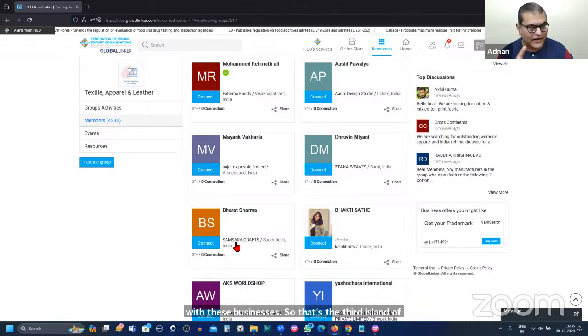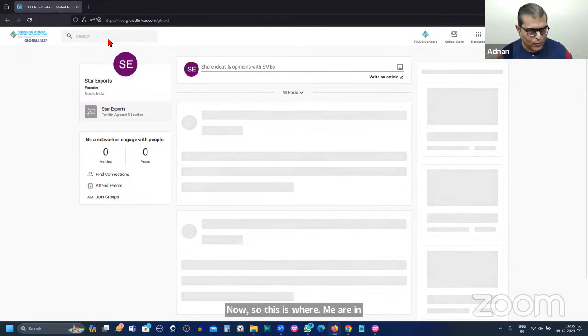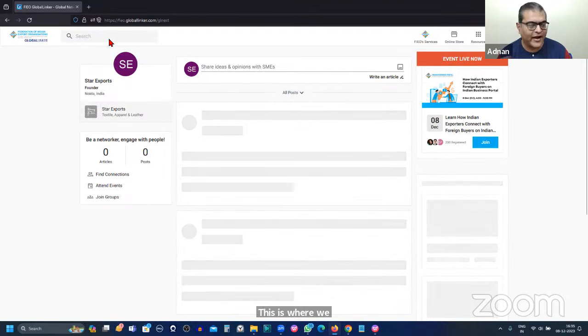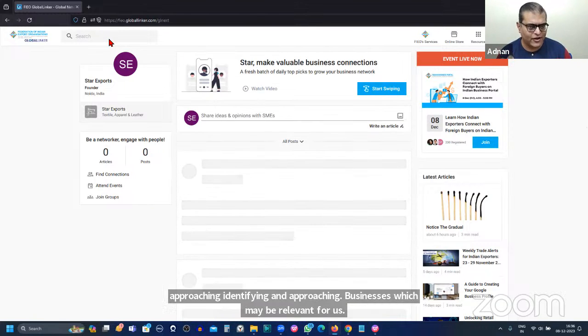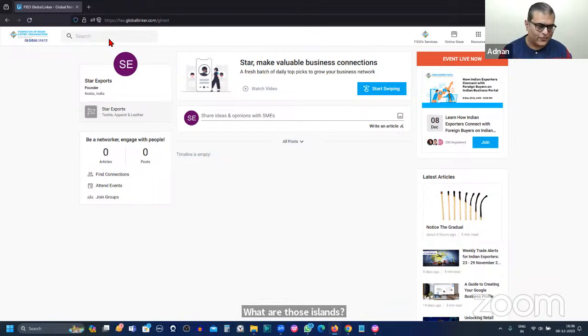The discussion or the list does not end there. So this is where we are in a direct approach mode. This is where we are ourselves actively reaching out, identifying and approaching businesses which may be relevant for us. There is an indirect approach, or there are islands of indirect approach opportunities which are also there. What are those islands? The first one is straight in front of us on the screen.